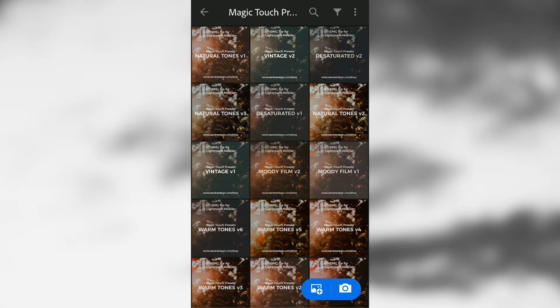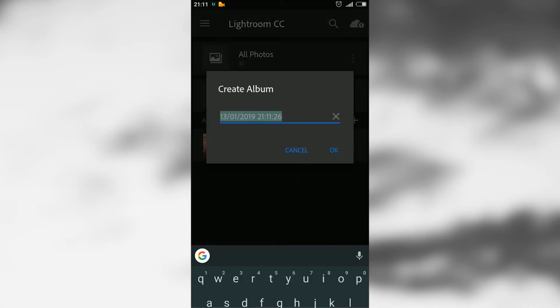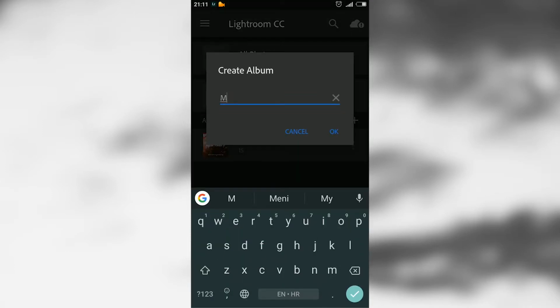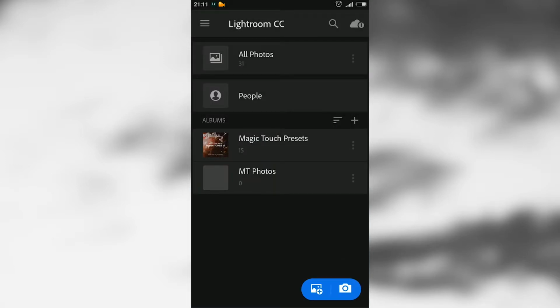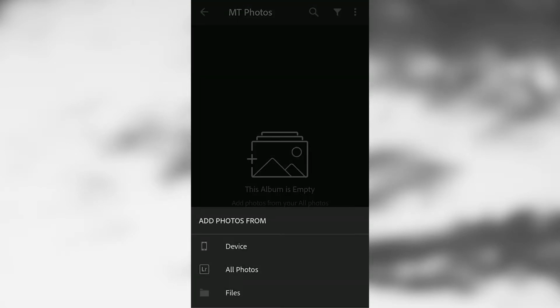Now get back to the previous screen and create another album in which you will put your photos. Creating albums isn't actually necessary, you can just click on the icon below and import photos directly, but I always create albums to keep things organized. Now let's import some photos here.